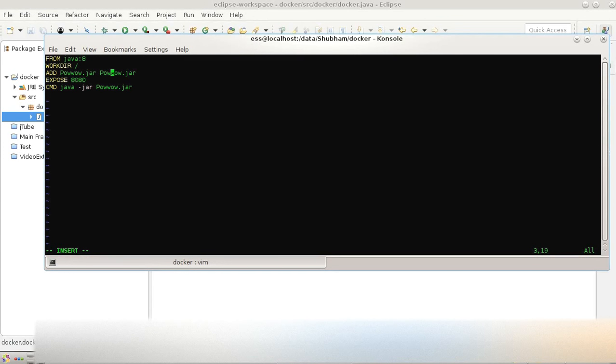We need to copy both the files to the Docker internal system of the Docker folder. So ADD copies the local jar file to the Docker folder. We want to run it at a port, and the command for running is java -jar payload.jar. So I'm going to quickly save it.